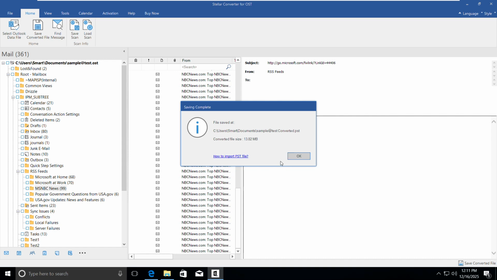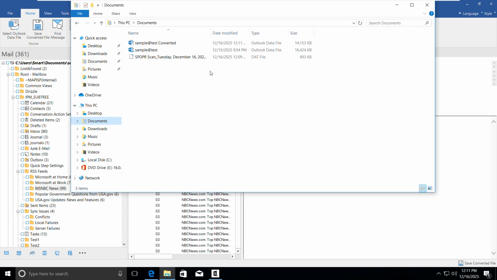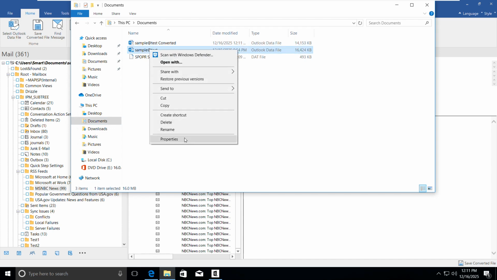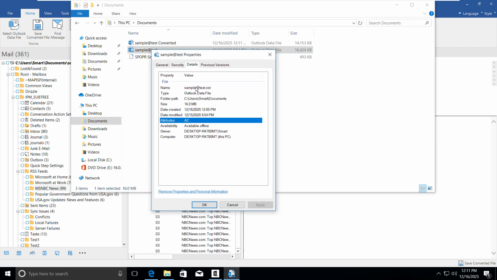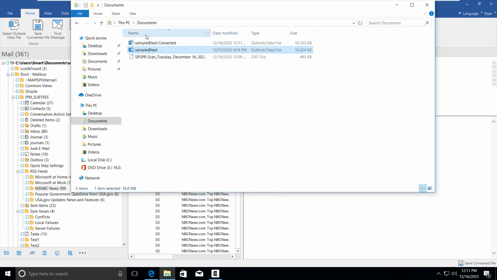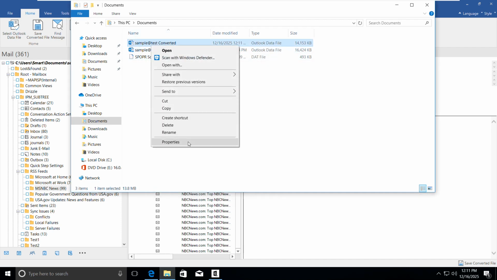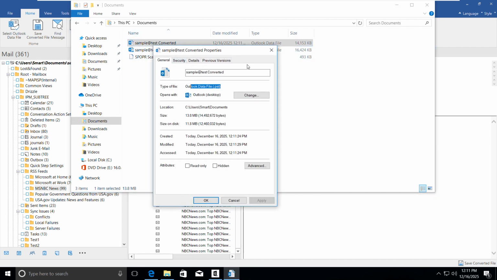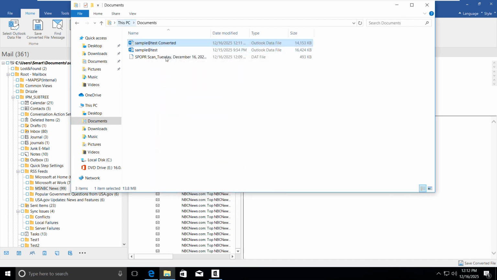Let's go and open that location. We had provided my documents here, and this is the converted file. This was our original OST file. Let's quickly go and check. This is our original OST file. This is the converted PST file. Okay, so let's go and we'll open this file.